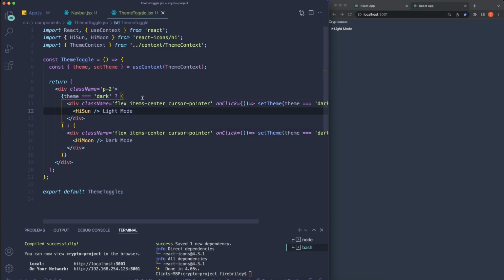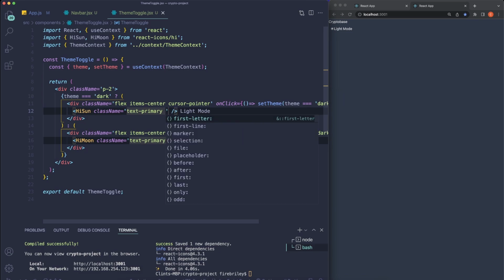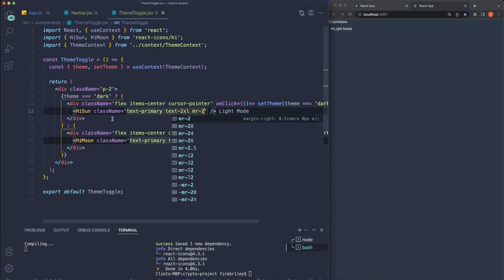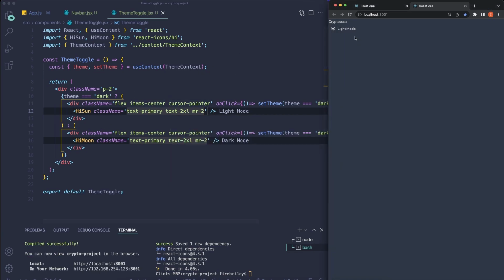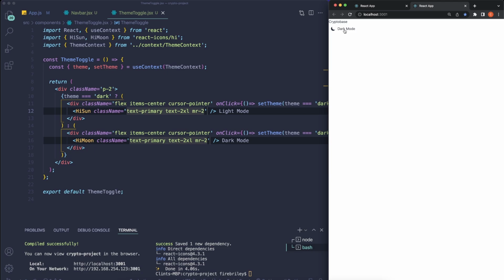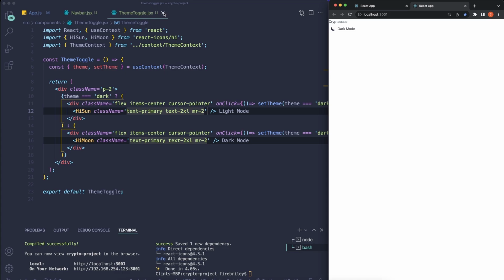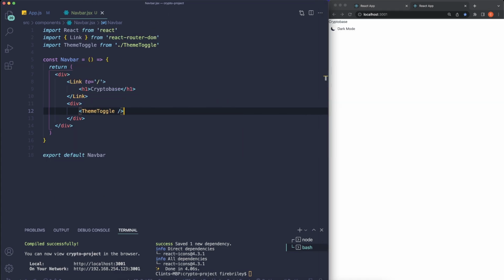And then on our actual icons themselves, I'm going to do this once more. On the icons themselves, we're going to add a class name, and in this class name, I'm going to say text-primary. It's going to give it that color. Then text-2xl, mr-2, just like that. So as you can see, we're starting to get a little bit of styles here. So that is all we need to do for our theme toggle, and we can toggle nice and easily between both themes. So let's go back to our navbar here. We're done with all the styling in our theme toggle. We can go ahead and close that.